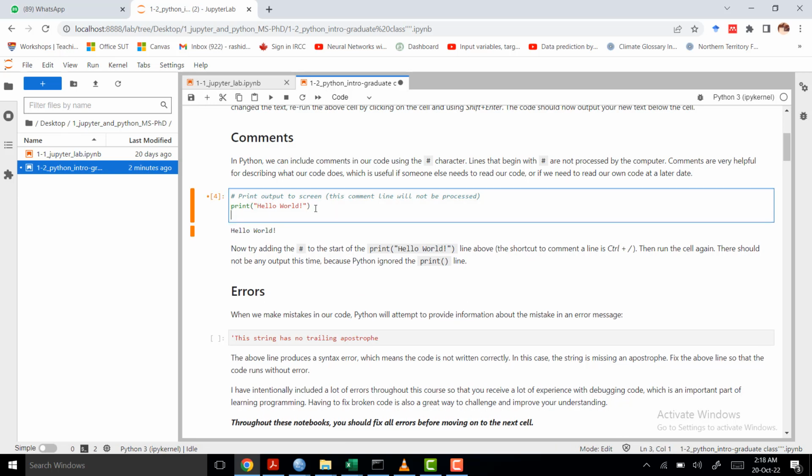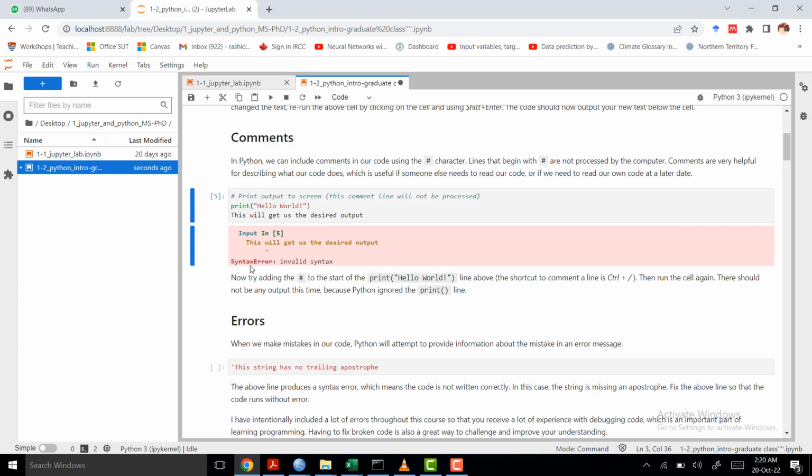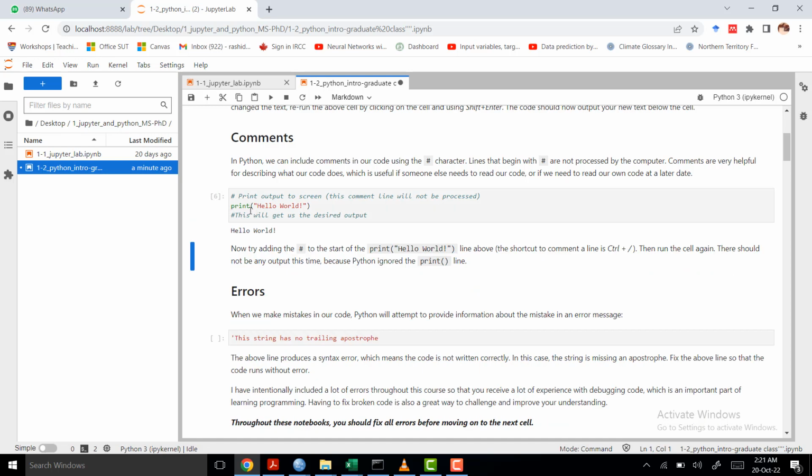Run it again, and again we want to write, for instance, this will get us the desired output. So if we run this without the hash character, you will see that we will face an error. This is a syntax error, invalid syntax. So if we add a hash character before this line, you will see it will only process print hello world. So comments are helpful, and we can explain a bit more about what our code is doing.